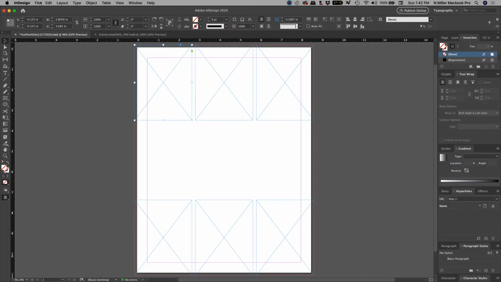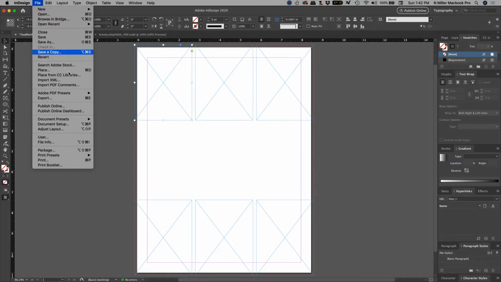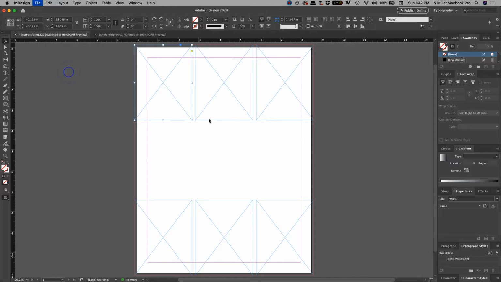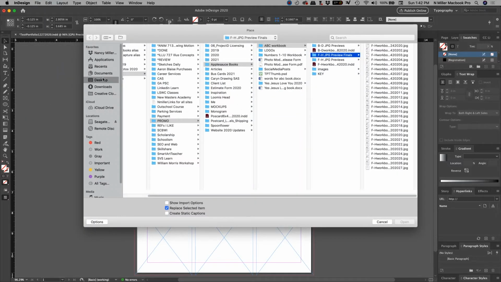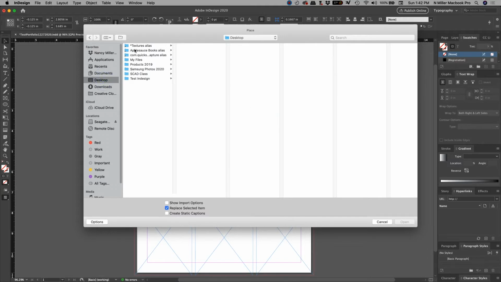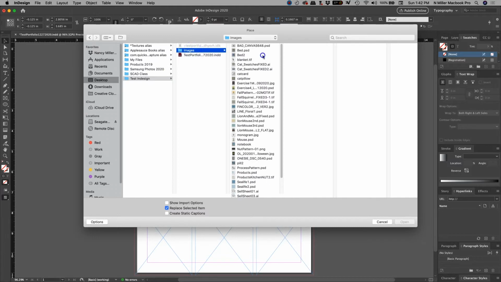Now I'm going to go to File and I'm going to go to Place, or you can hit Command D. In the future I'm going to hit Command D because otherwise I go to File every time, and this kind of takes up extra time. So I'm going to go to my desktop and back to that folder where I put all my images. See how easy that is?